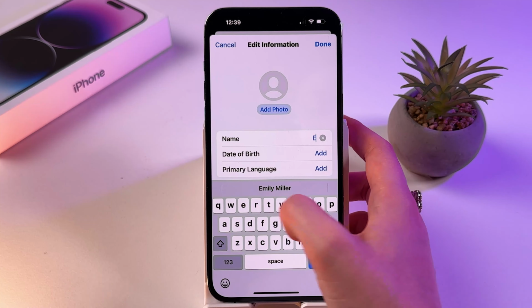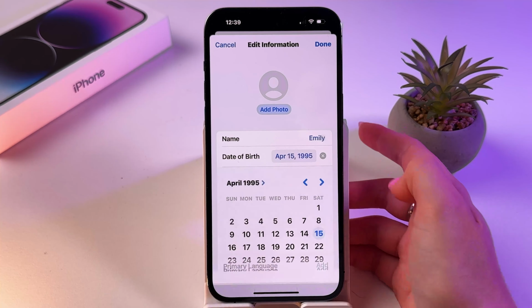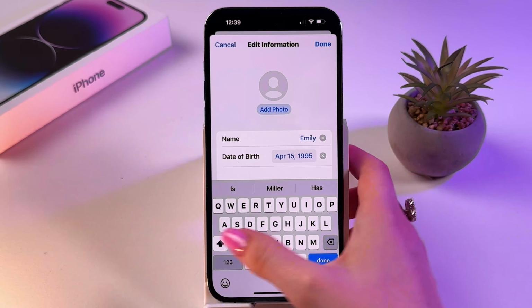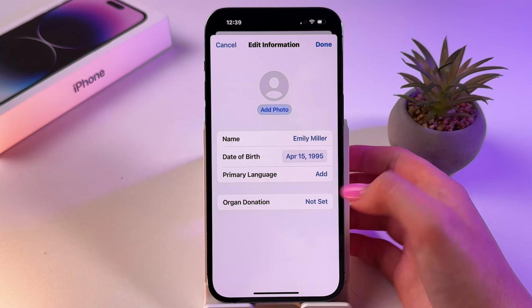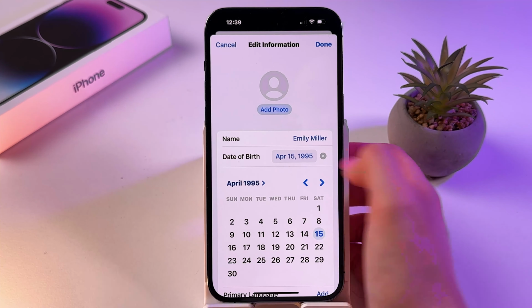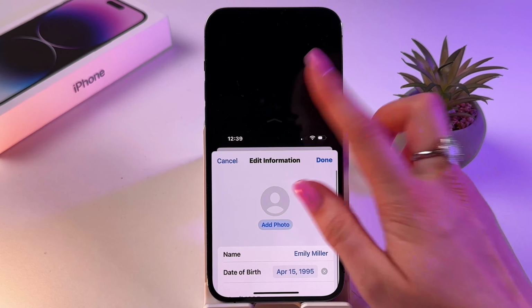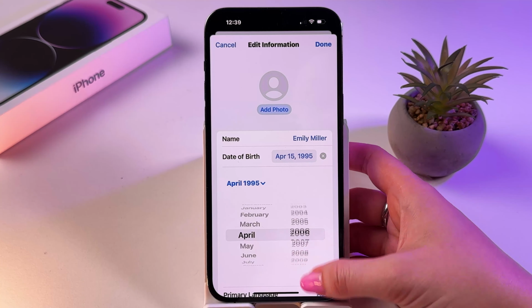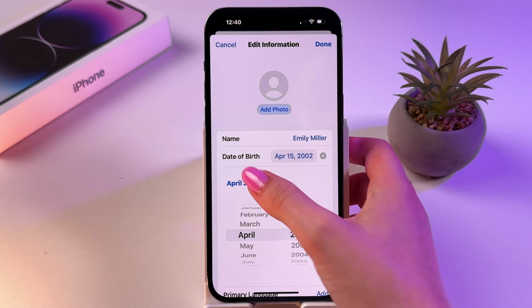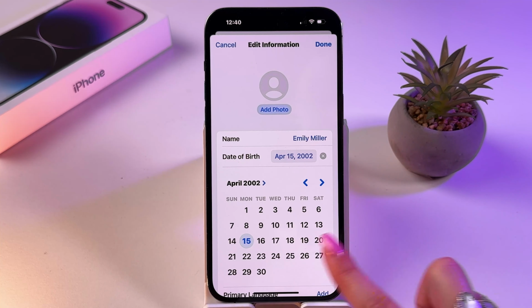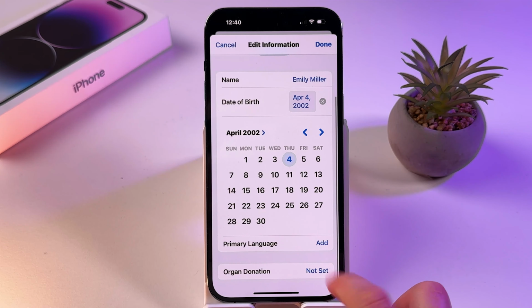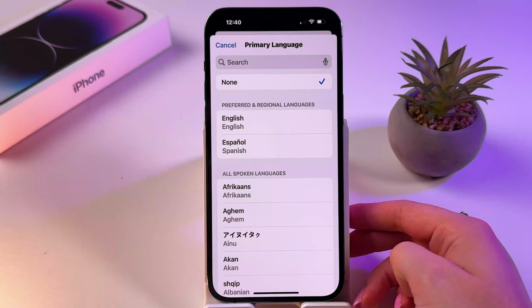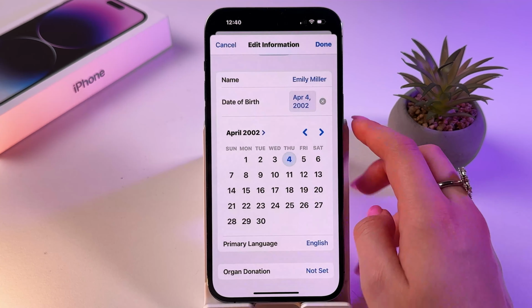Now you need to enter your name. Also, you can add a surname. Here, make sure to enter date of birth. So I'm just going to tap here to switch to a different year. Let me go through the list. And also you can change the date and month. Great. As a primary language, I'm going to set English.